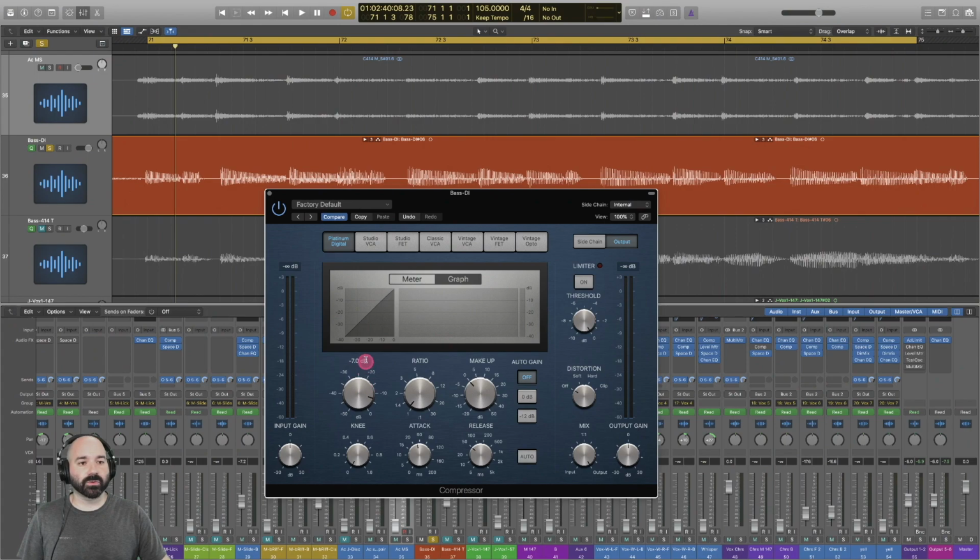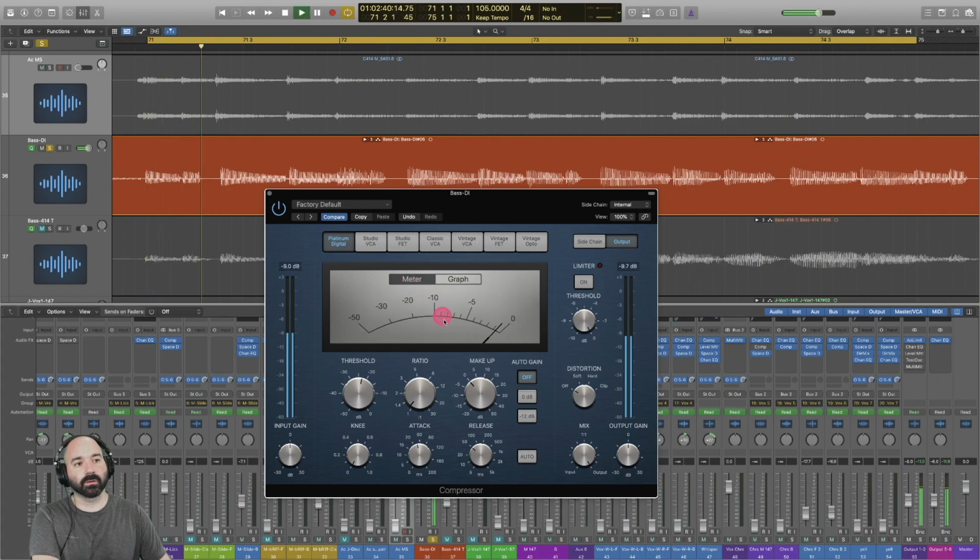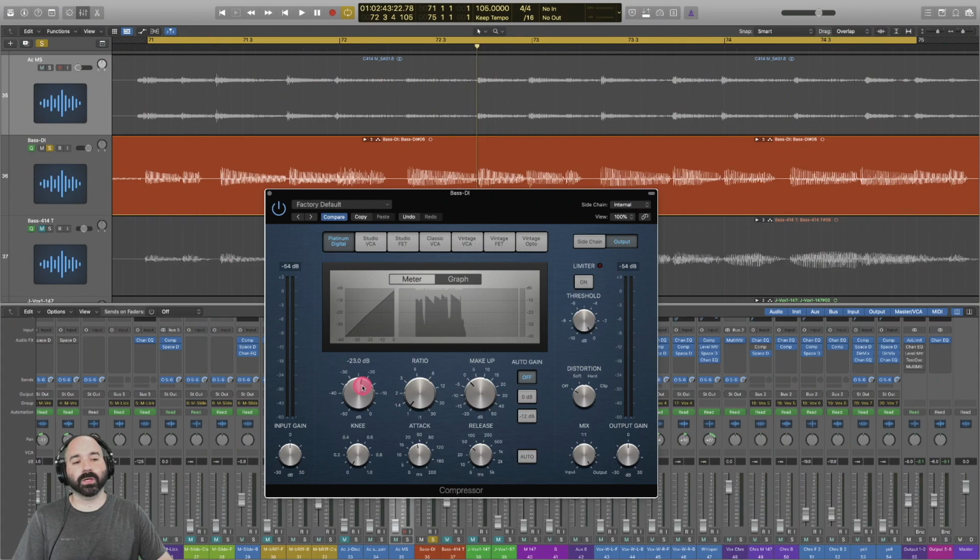So if I put the threshold all the way up here at -4, where the bass wasn't reaching, and I hit play, the compressor does not engage. And if I come down here, put it down more, and go to the meter, you can see the compressor start to engage. And so threshold is the first thing. It's the point at which your compressor starts to engage.